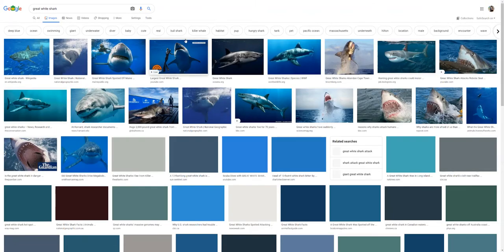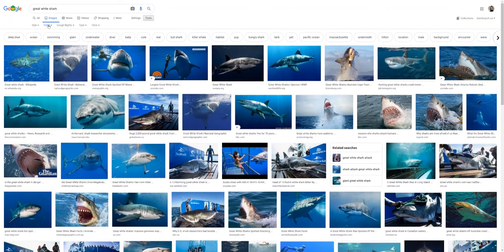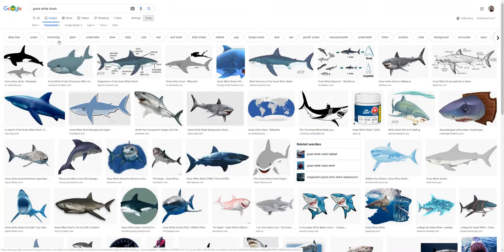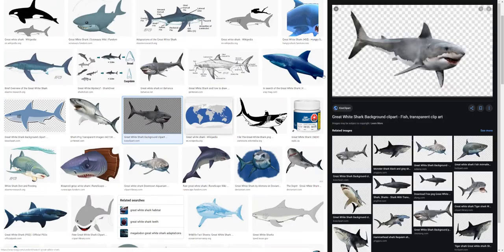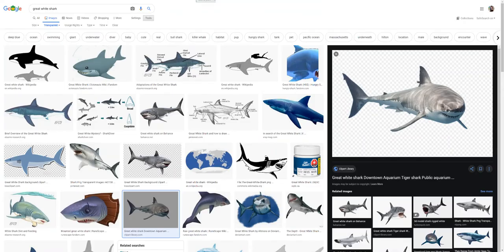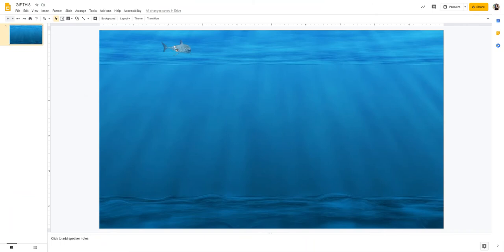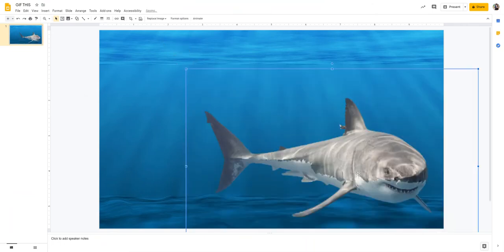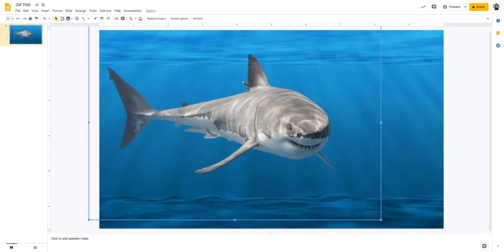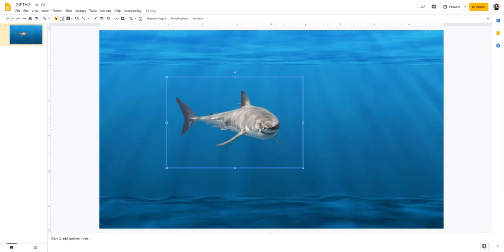Images. Tools. Color. Transparent. I'm going to go find the shark that I want. I'm going to grab that image. I'm going to go ahead and drag that up to my set of Google Slides. I'm going to grab the shark, drag it on up. I could copy that image address as well. And now what I want to do, I'm going to go ahead and resize this. I'm going to shrink this down.